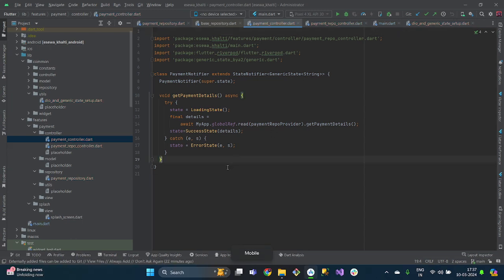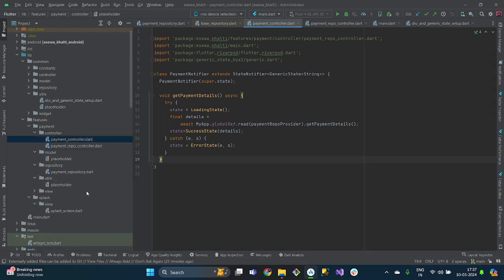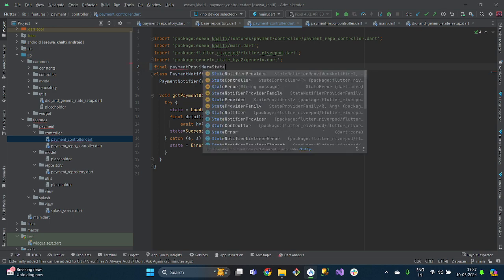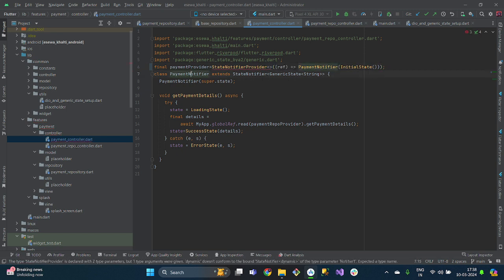So this is the basic setup which I do. And finally, final payment provider is equal to StateNotifierProvider, PaymentNotifier, initial state. And I always play type safe. Regarding type safe, I will explain one thing. The first thing I'm going to say is always put type here. It will make your front end tasks easier.